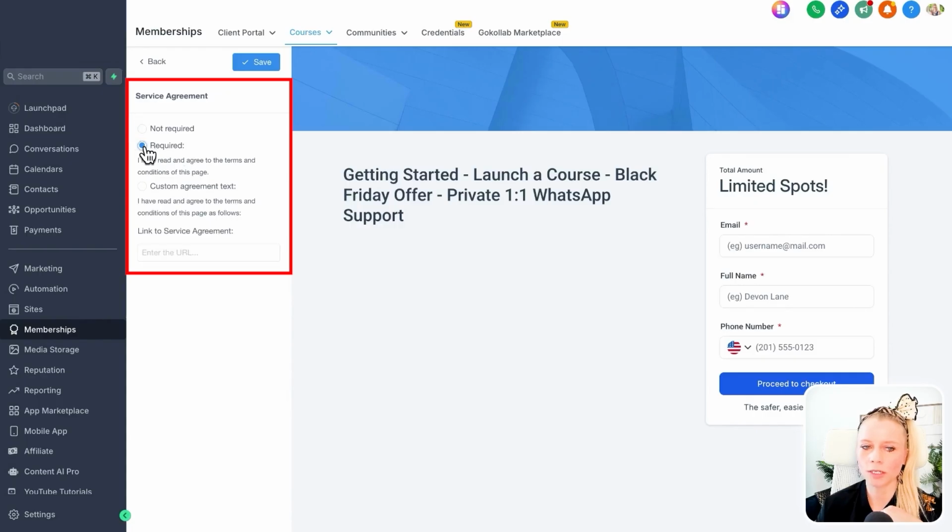Always do that. Always make this required that people do agree to your terms and conditions. You can here place the link to your website where you place the terms and conditions. Say, what's the refund policy? What's the expectations, the promises, all of that kind of stuff.